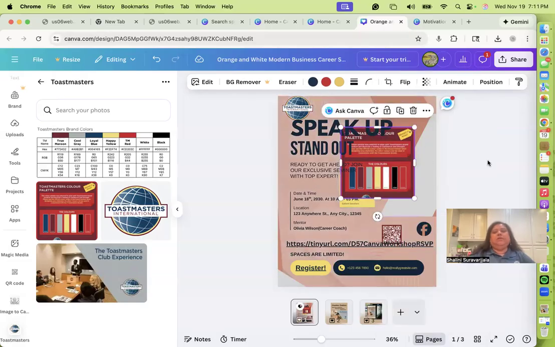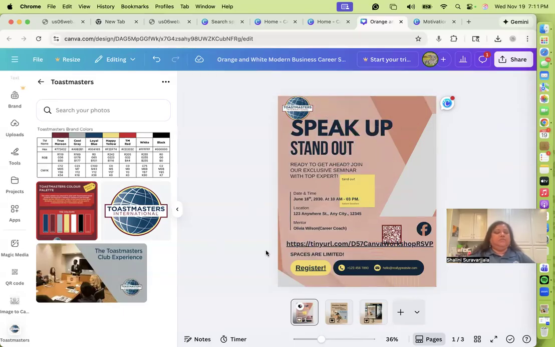So it will give you so many options, but what you can do is you can just delete that once you have the colors that you want. So that's something you can do to have the colors.